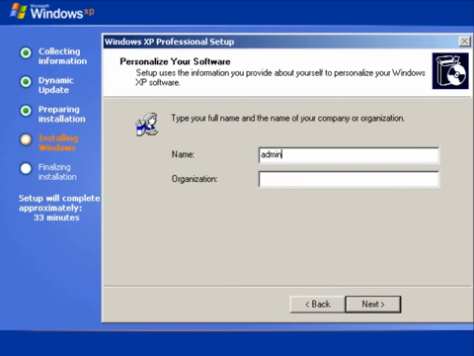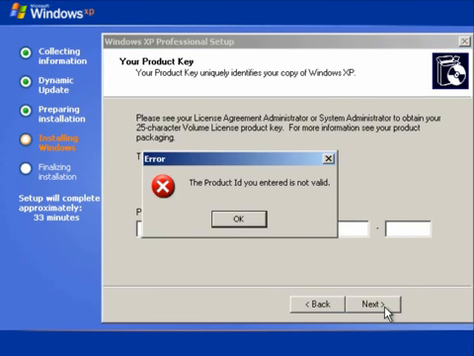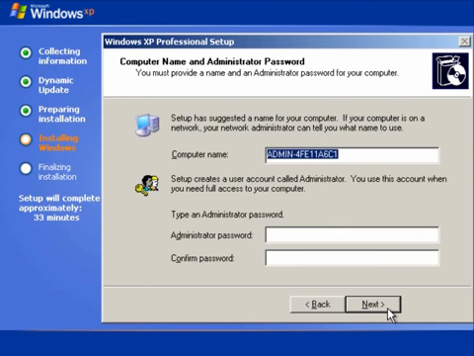Let me just use admin here. I'll leave organization blank. And then I need a product key. In fact, I can't proceed with the installation without entering a product key. Okay, with the product key, I'll click Next. And now it wants a password. I'm going to leave the password blank.